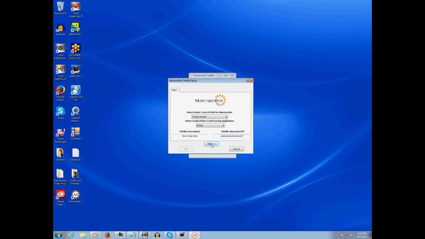After filling in those fields, follow the next steps based on your conferencing platform. If you're using Skype as your conferencing platform, you'll be prompted to enter your MantaroBot's Skype username. If you're using a conferencing application other than Skype, you will be reminded to manually call your MantaroBot when driving it.